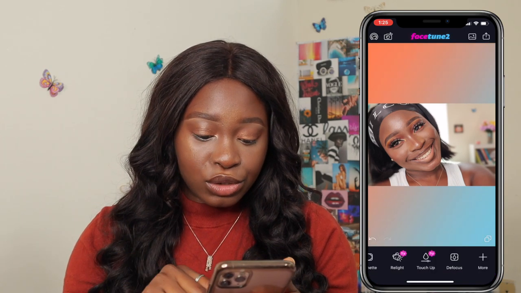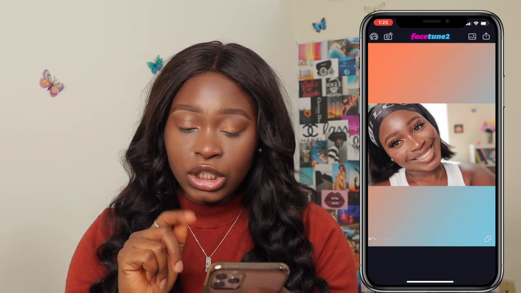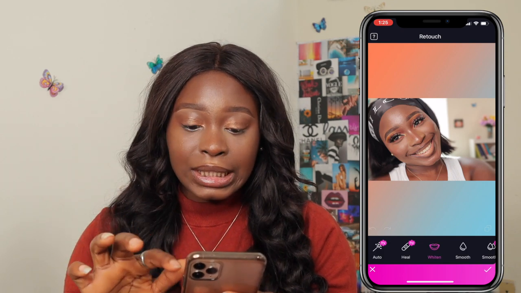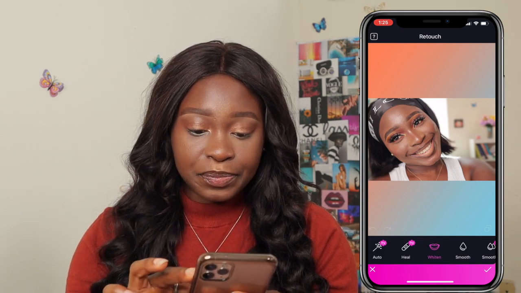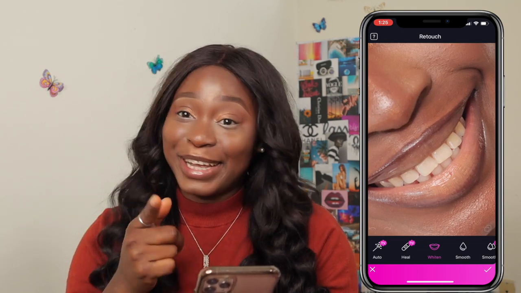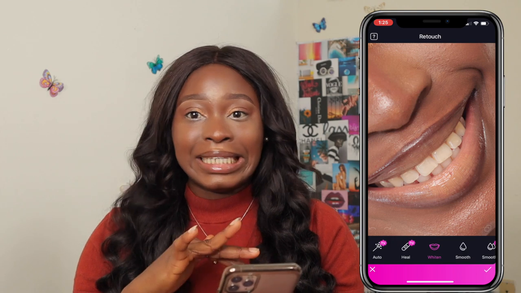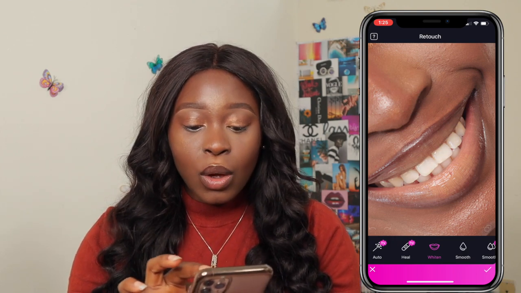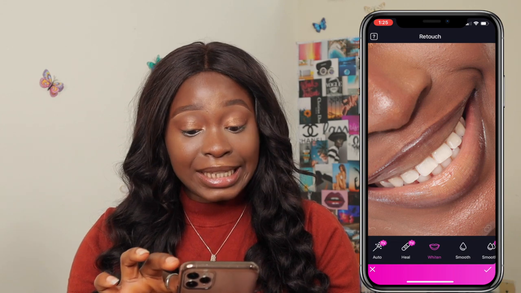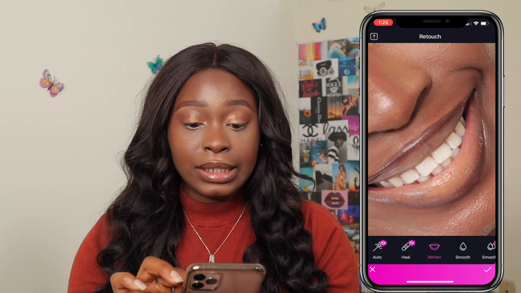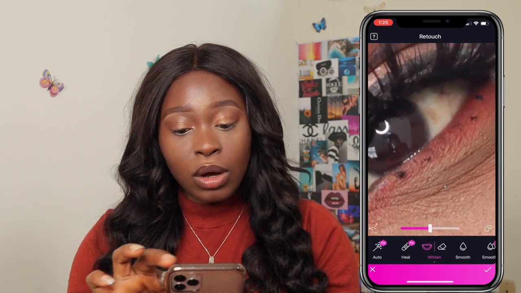Next thing I'm gonna do is to go to retouch, and the first thing I do on retouch is to whiten. I like to whiten my teeth. Don't laugh at my teeth, it's the effect of the picture. My teeth isn't this brownish actually, so I'm just gonna whiten my teeth, and you know, just whiten my eyeball as well.